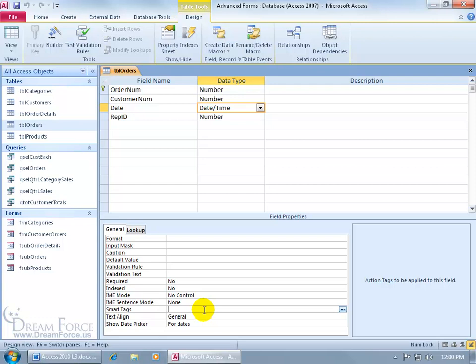Now, as you know that you can base forms upon tables, here it will also give you the option to turn off the date picker at the form level without coming in here to the table and turning it off there.